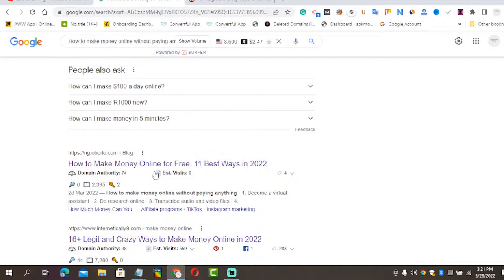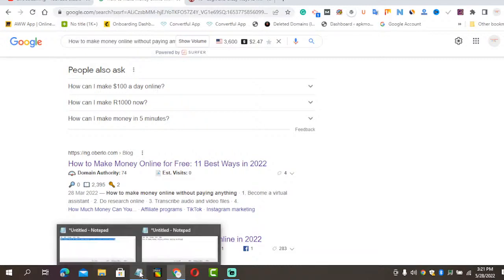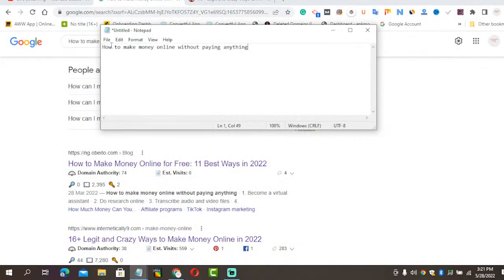If I'm targeting how to make money online without paying anything, it does not mean that I'm not going to still add my headline. Your headline is the power point that is going to increase your CTR. And most times, some of you make this mistake: you just jump in and write your headline anyhow. But it's very, very important you still optimize your headline. So let's optimize this particular headline. I talk about how to make money online without paying anything.